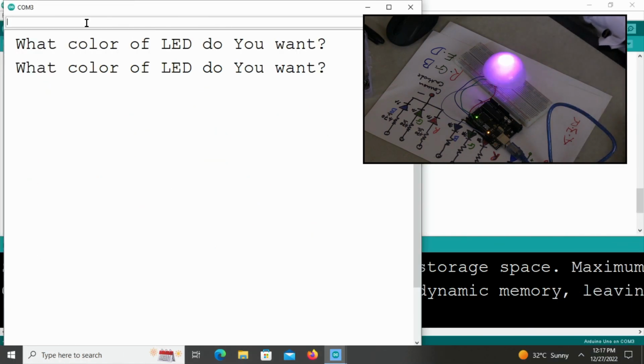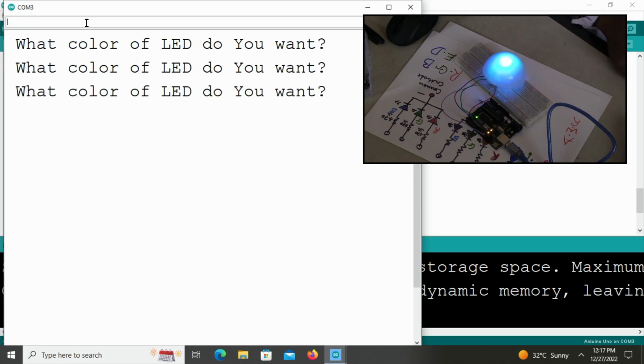Let's do cyan. Good. Okay, and in cyan you have what? You have the red off in cyan. Cyan, red is off. Okay, red is off. It's only these two. Okay, so this is cyan for you.